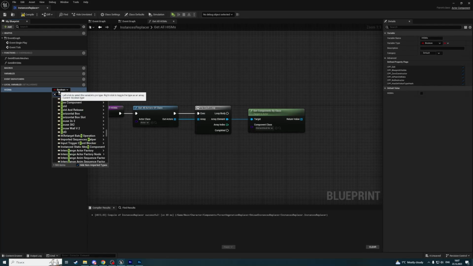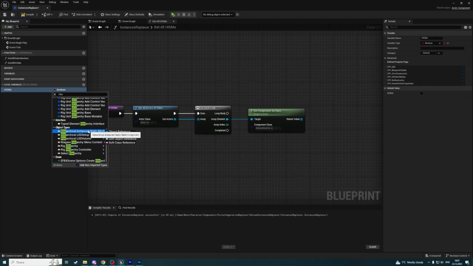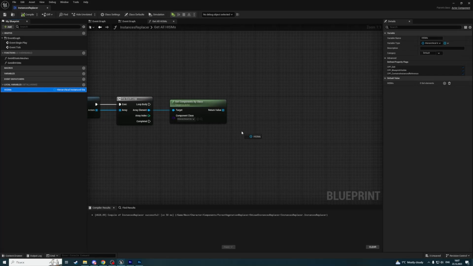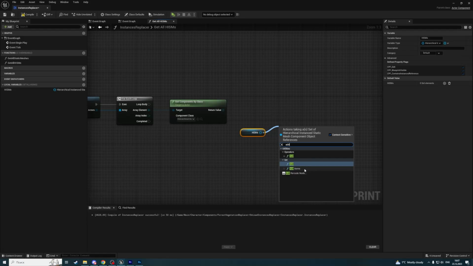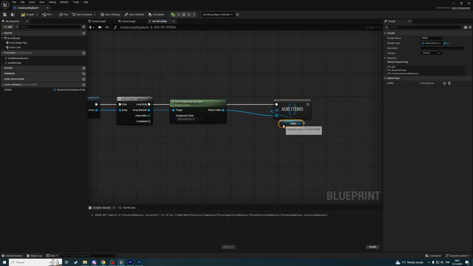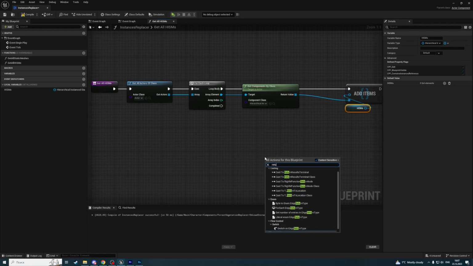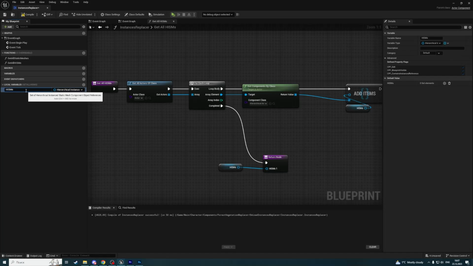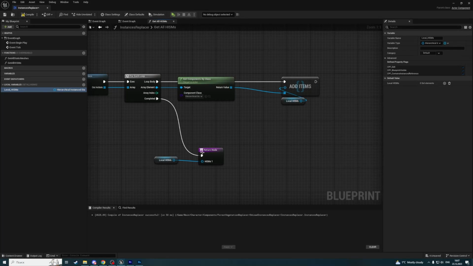And it's going to be hierarchical instance static mesh component, and it's going to be a set. You're going to get it and add items and do it in the loop body. Well, on completed, we're going to return these hisms. So we'll have all existing hierarchical instance static mesh components that appear on a scene. Let's call it local underscore hisms, and we will return hisms.